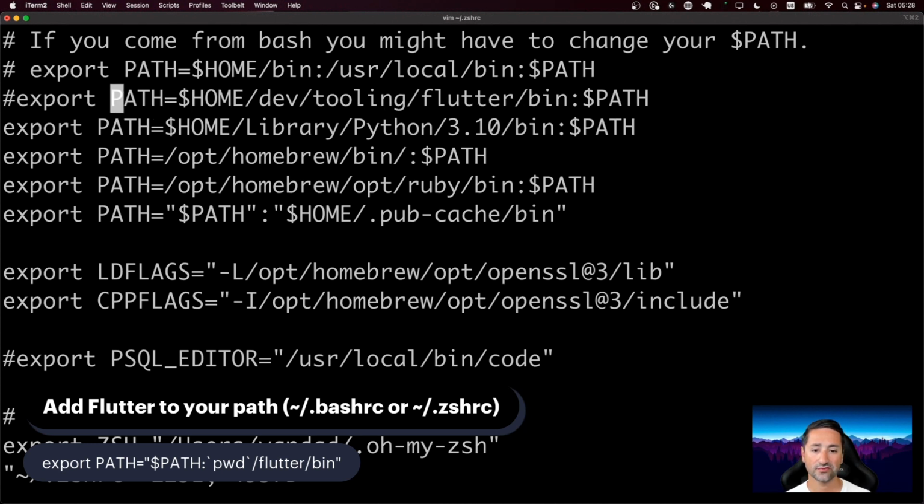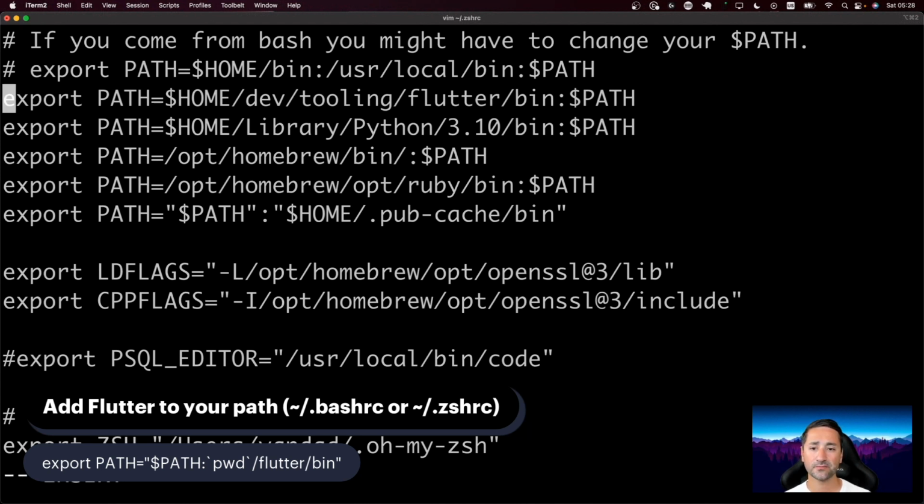And I've commented this out, so we just need to remove the comment to put it back in. But if you don't have that, you just need to write this particular export into your zshrc or bashrc file as well in order to add Flutter to your path.